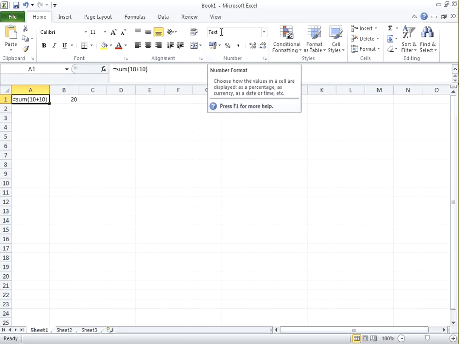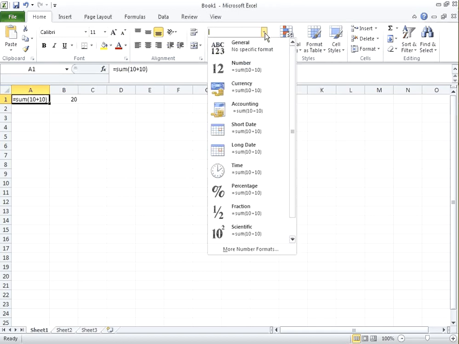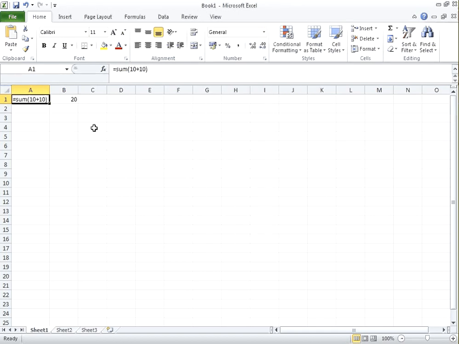If you watch this change, it will go from text when I'm in cell A1, and when I go to B1, it goes to general, and then it's fine. So it can be just a quick case of switching to general, going into the cell, pressing return or enter, whichever way you use your keyboard, and hey presto, it's done.